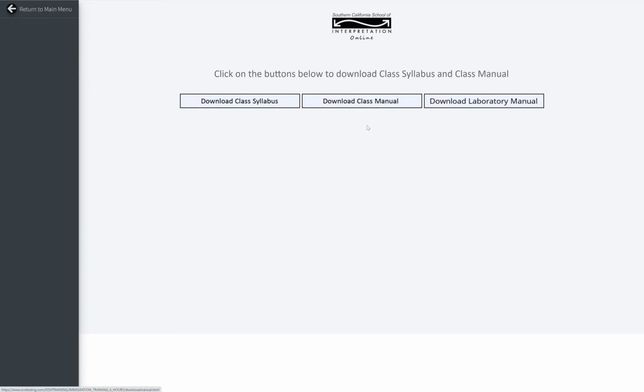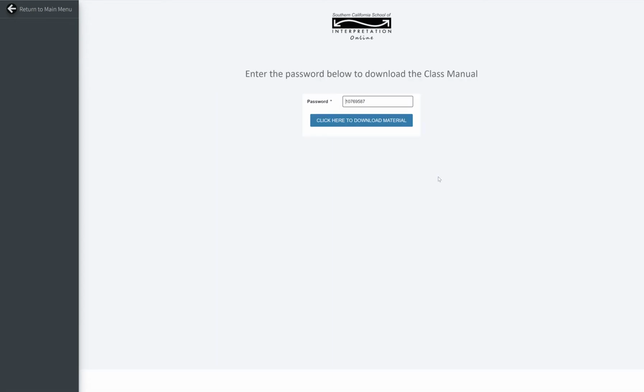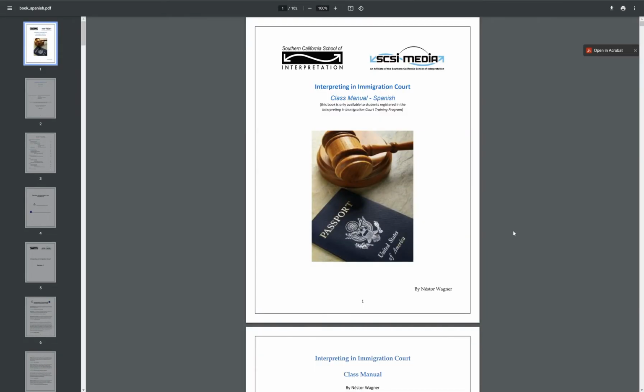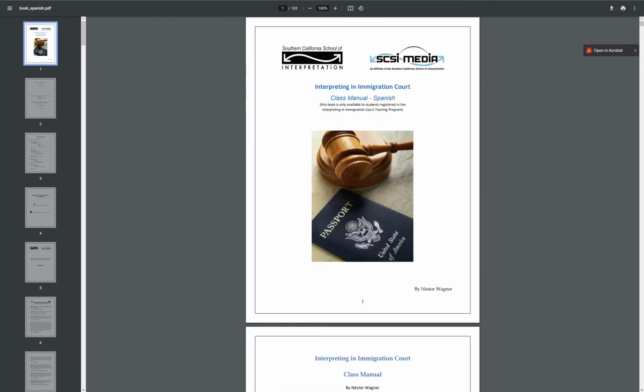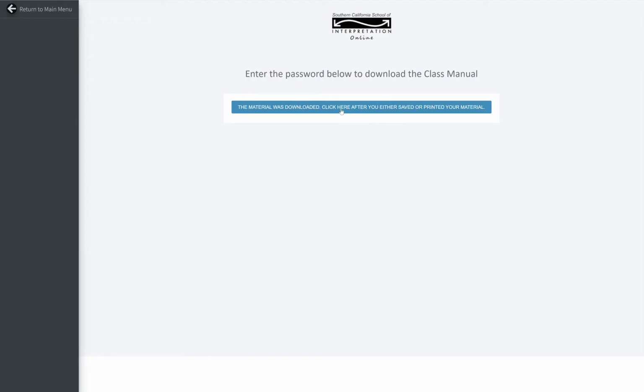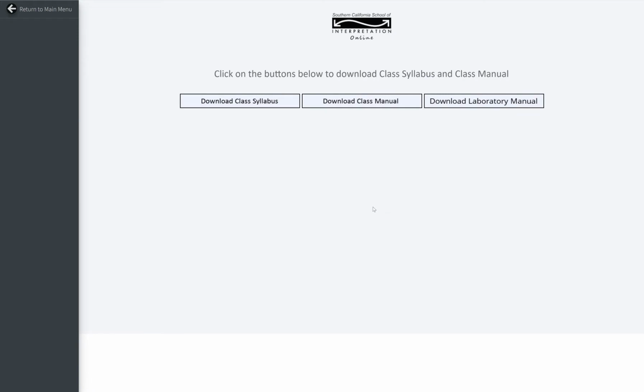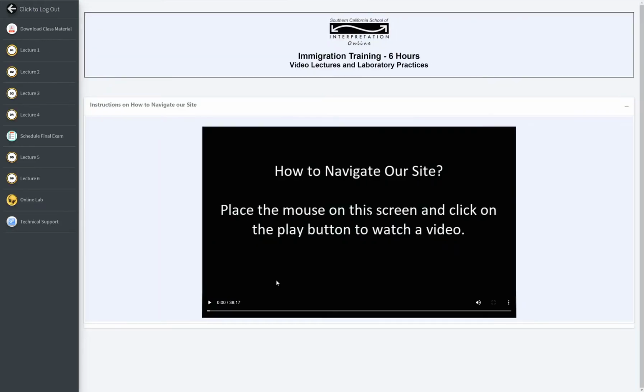So once you finish downloading, for example, let's click here, class manual. It's going to ask you for your password. You just click on the pass on the access to download, and you will see here, this is the Spanish version, this is the class manual, okay? Then once you finish with that, you can close the tab, and then it tells you to click here to go back to the previous page. Then you return to the main menu. So that's step number one.